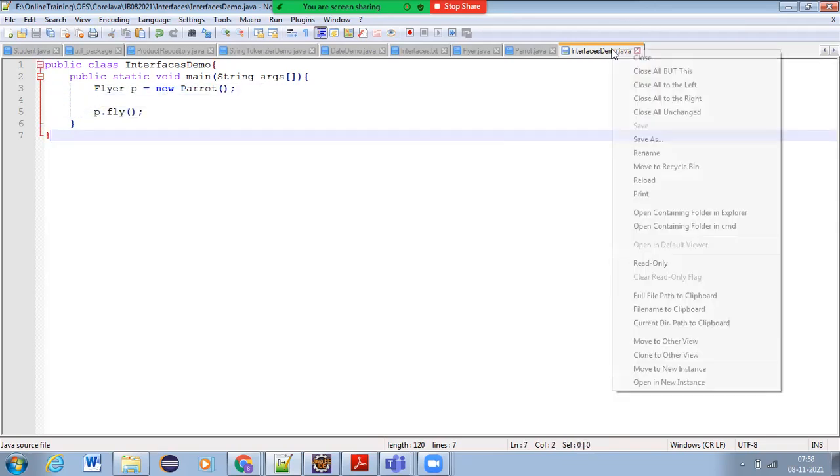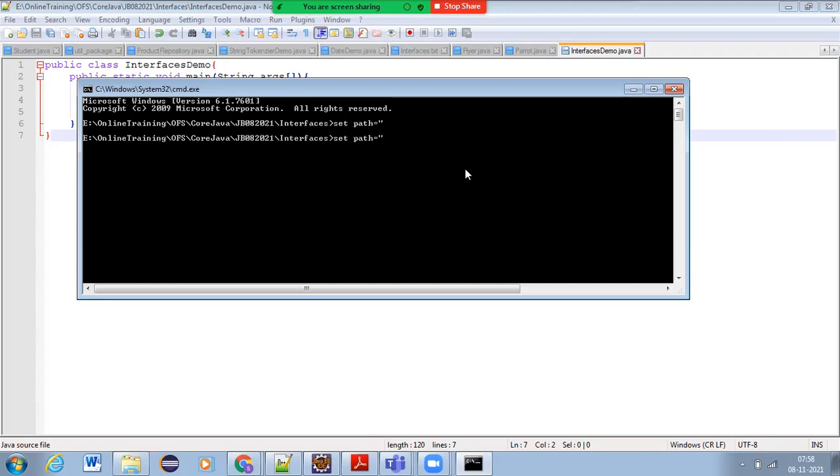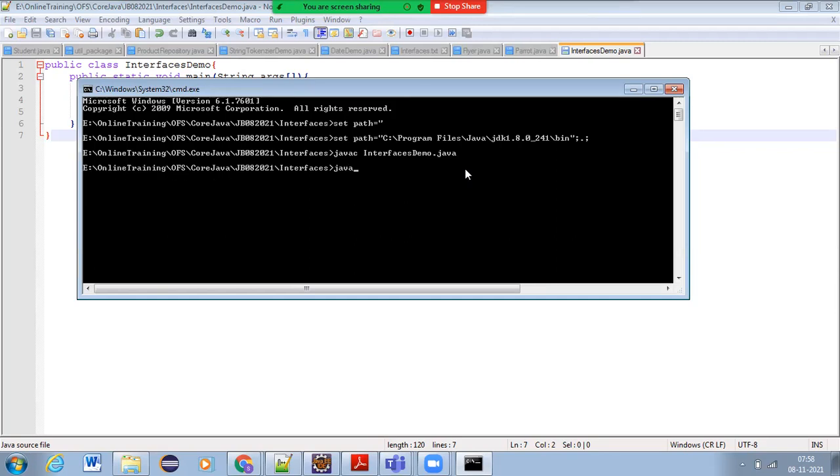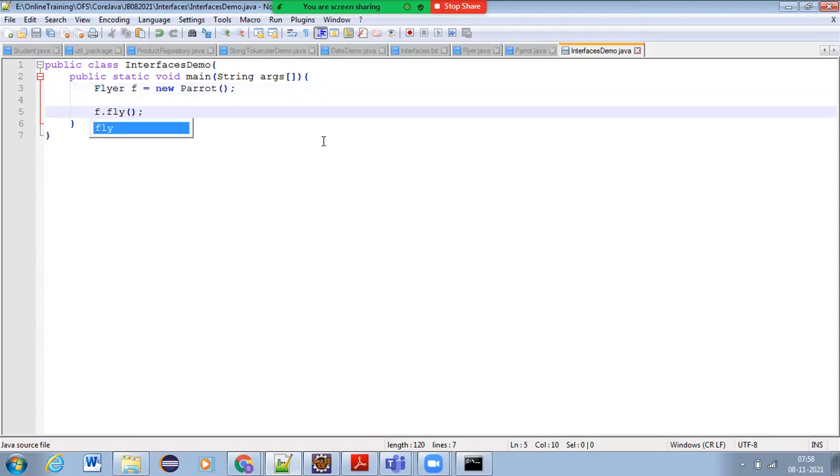So now let us open the command prompt here and run the application and see the behavior. What we need to do first, set path equals to C:\Program Files\Java\JDK\bin. Now javac InterfacesDemo.java. It's compiling, it's compiled successfully. Now java InterfacesDemo. So Parrot is flying like this. Here, on which reference variable are you calling it? It is Flyer p, or f, anything you can use.